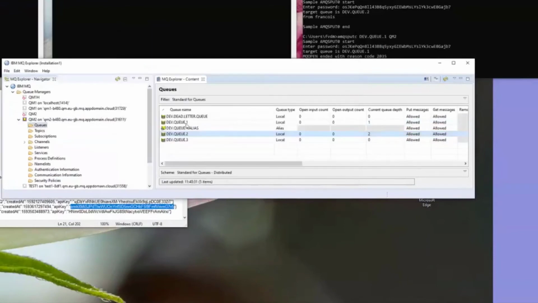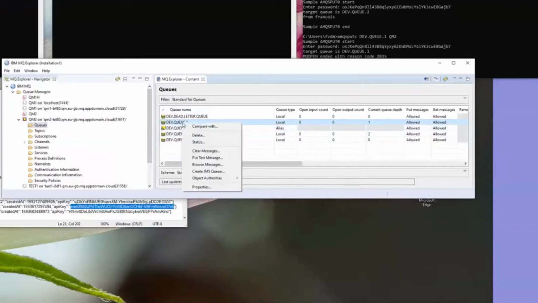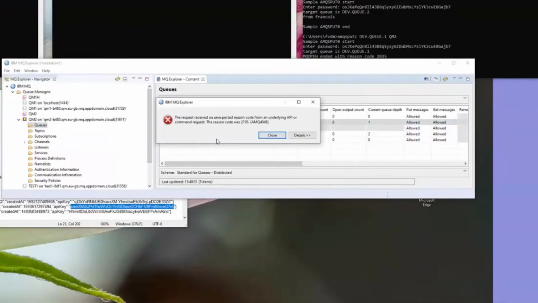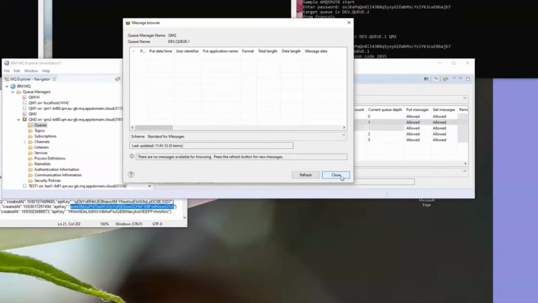Let me see if I can browse this message on dev Q1. Remember, I'm a full-blown administrator on this queue manager. Browse messages. And you can see I'm getting an error message back. So even as an administrator on this queue manager, I can't see any of the messages inside this queue. All right, so I suppose that is some protection that is sitting there.